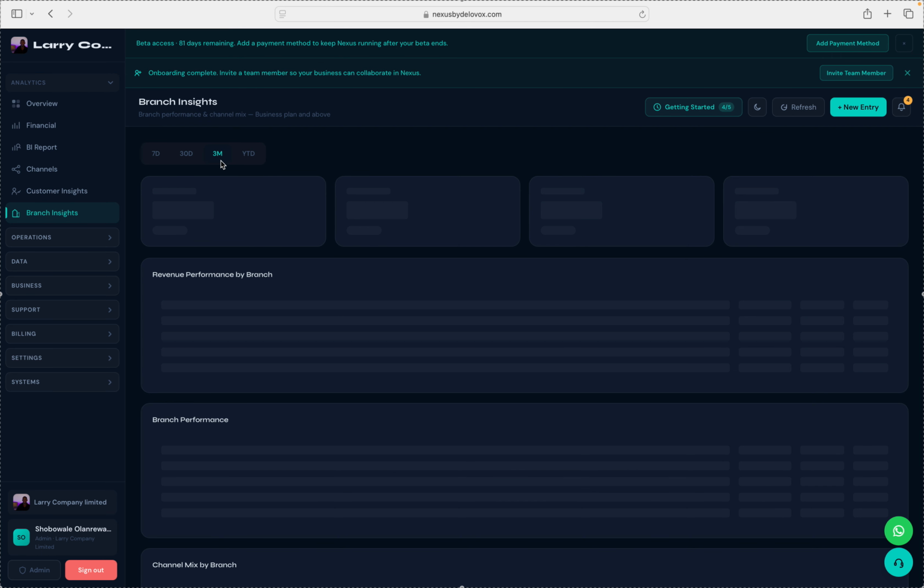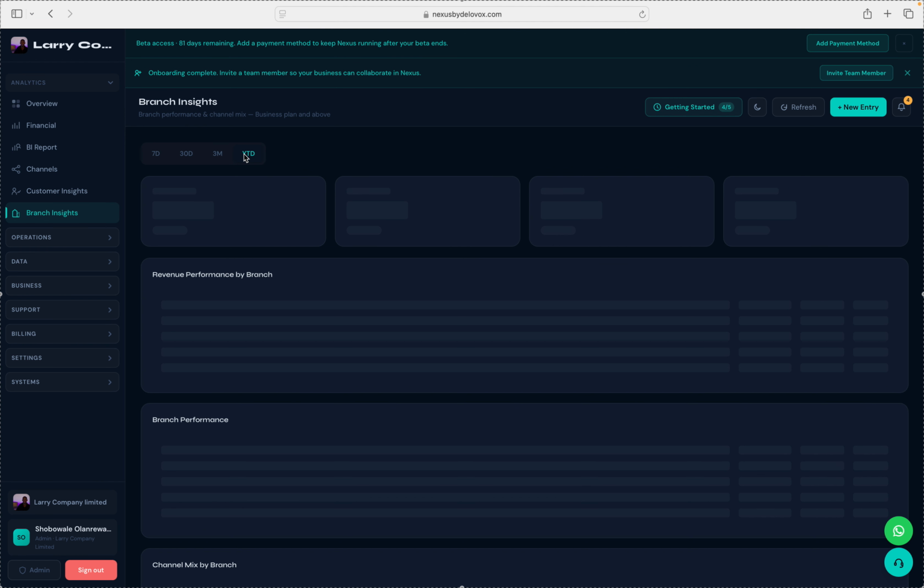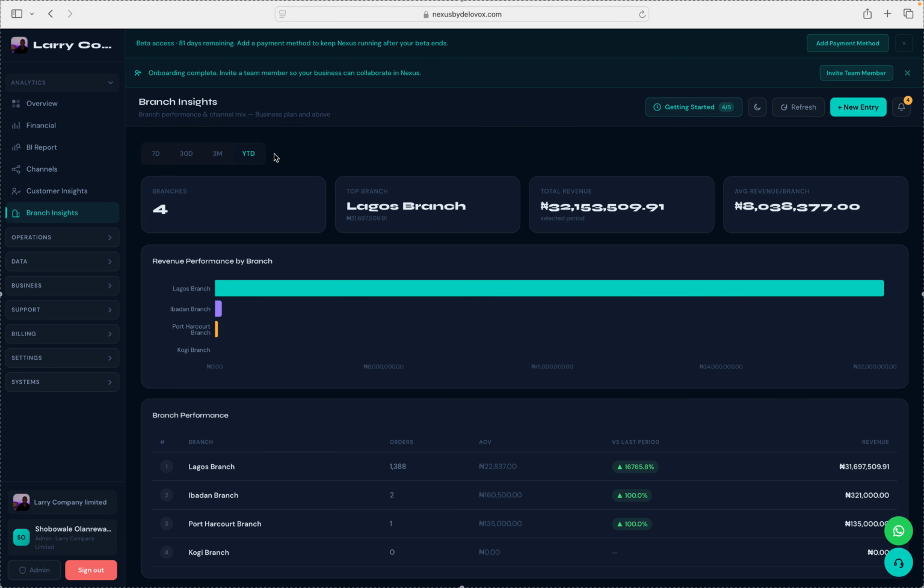The filters can also be used to see how well these branches have done. You can see Lagos branch is also winning with a total revenue of 6,500,000 plus. Now you can see how the filters help you to choose and see the data within a different time scope.